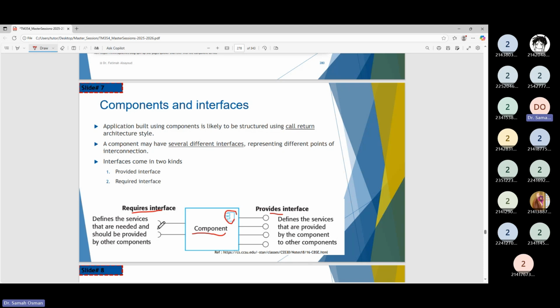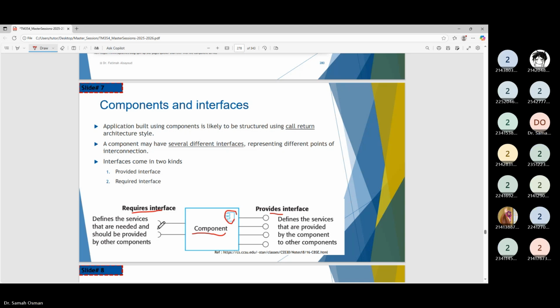So think about me, I am a summation function. I want to sum some numbers from 1 to 10. So I have to get the numbers first, and only then can I get the summation. So what does the required interface need? Entering the numbers for the summation function, or the summation component. As for the provided interface, the service I will provide you is the total summation of the numbers from 1 to 10, for example. So that's called a provided interface, okay?